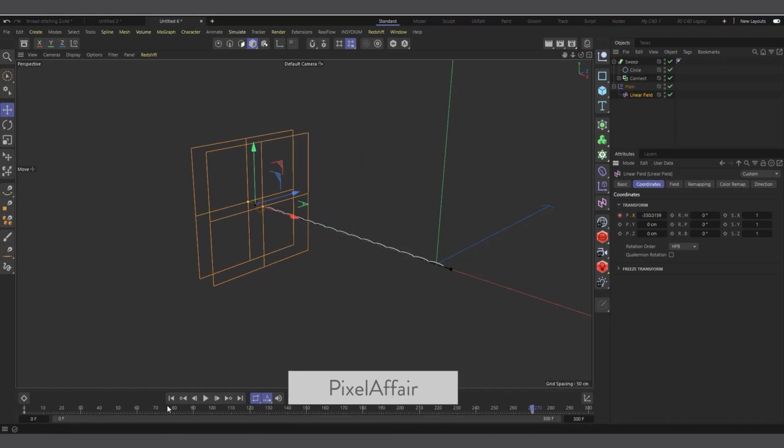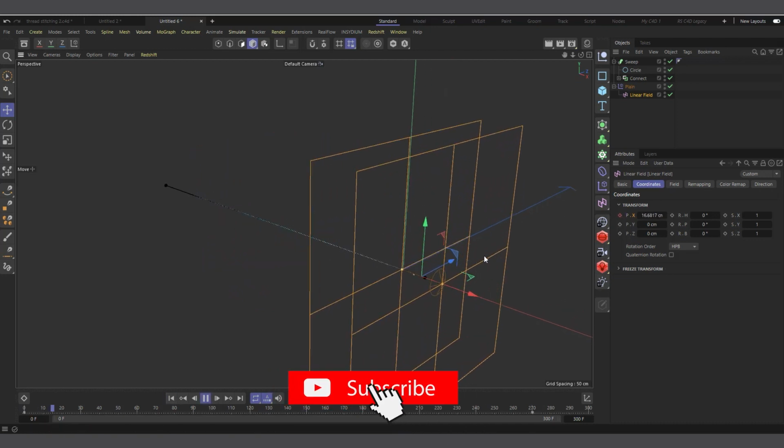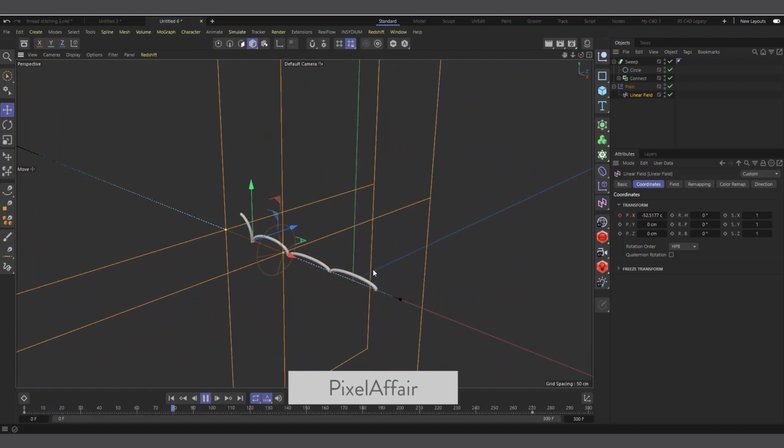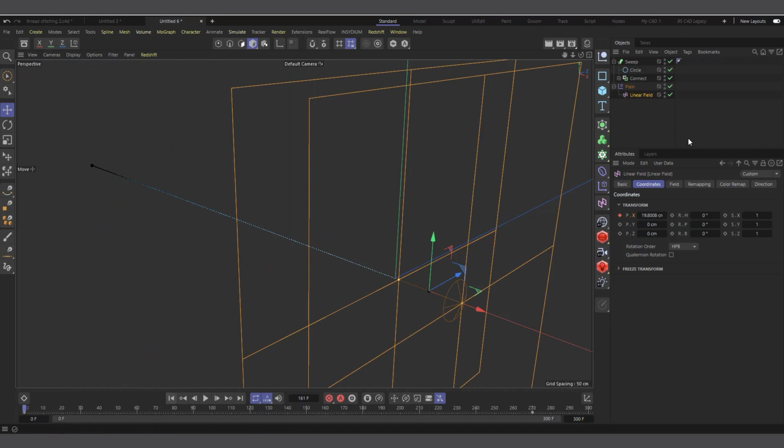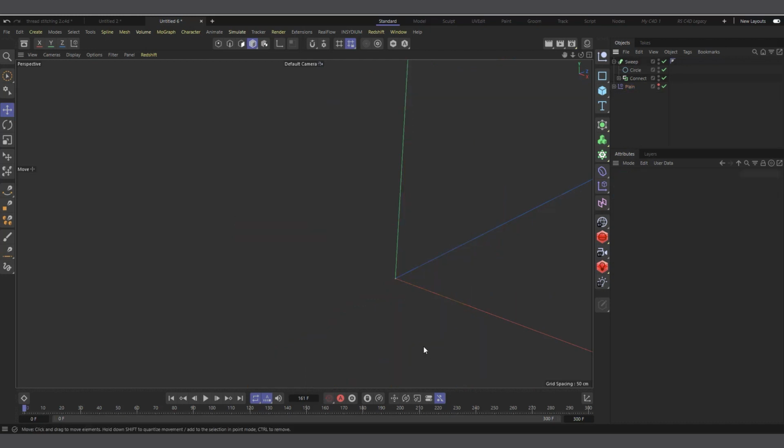Yeah, and now if you hit play, the spline comes on, and we have everything set. So I can go ahead and select this field, and I'll actually hide it, the linear field. I don't want to see it. Right, so now you can see it comes on, and it comes on, and it comes on.